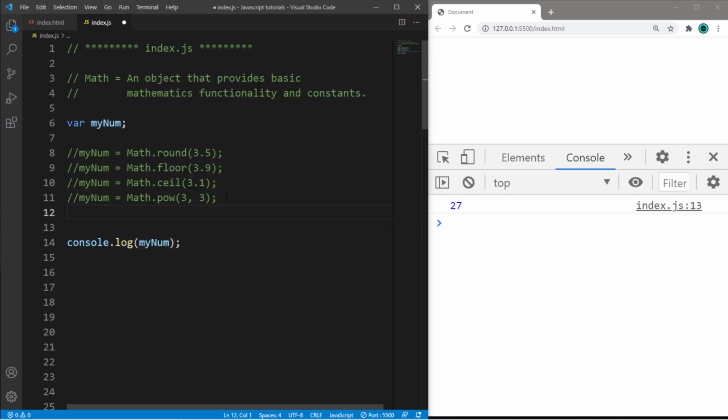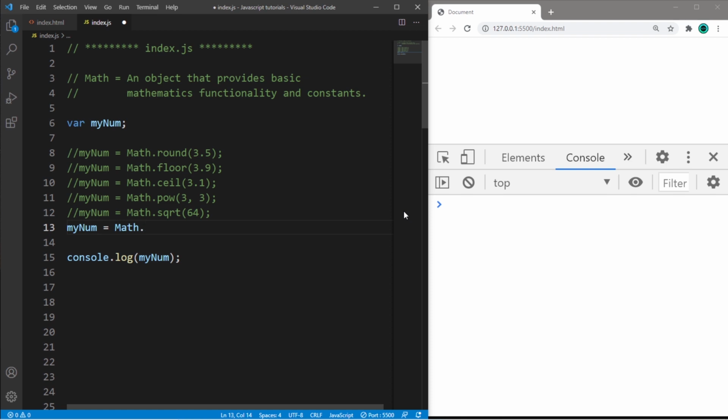Now let's find the square root of a number. Math.sqrt. Let's find the square root of 64. That should be 8. So that is the square root method. Here's another one. You can find the absolute value of a number by using Math.abs. And let's find the absolute value of -1, which is 1.